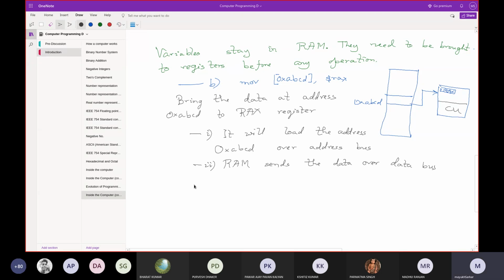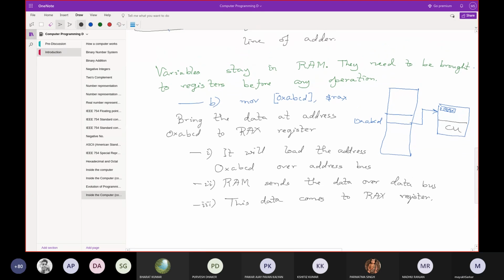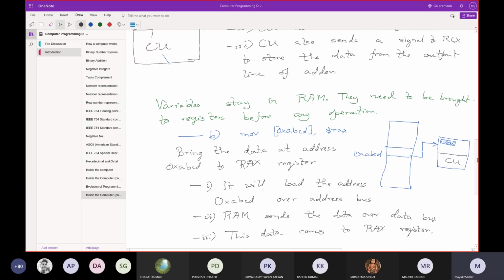but this time it does not come to the control unit, because the control unit has already decoded that. This data comes to the RAX register. The control unit has already sent a signal to RAX to accept the data that is coming to it. That means there is incoming data, and RAX accepts that in the next clock cycle. Is it clear? Is the concept clear till now?